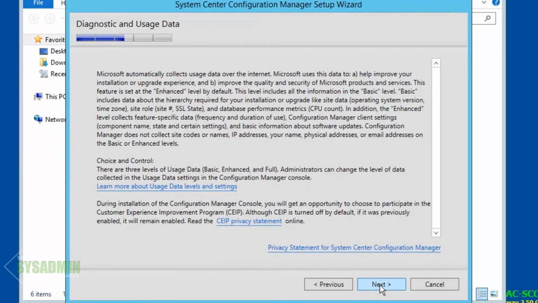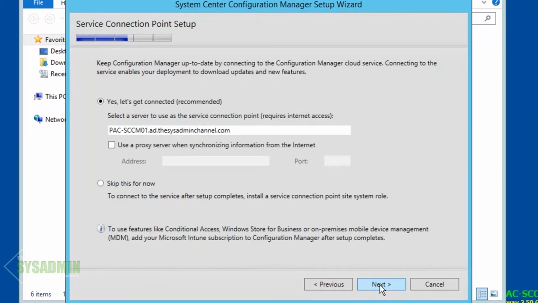Moving on is the diagnostic and usage data. This is basically letting you know that Microsoft collects anonymous data and sends it over the internet. If you want to read up on that, go ahead and click on the links. Otherwise, we'll continue to move forward. Next up is the service connection point setup. This is basically to allow SCCM to download future updates over the internet. We'll select the recommended option and click Next.